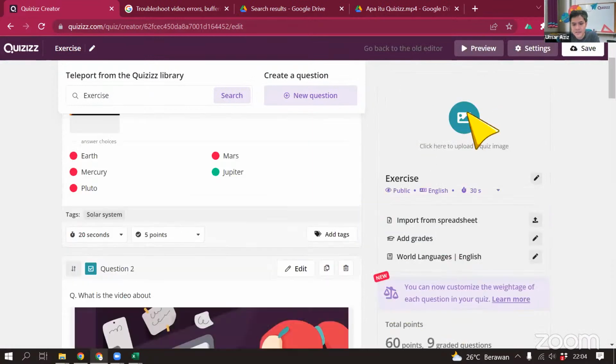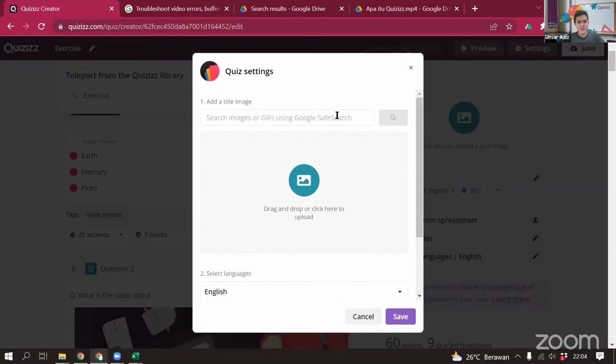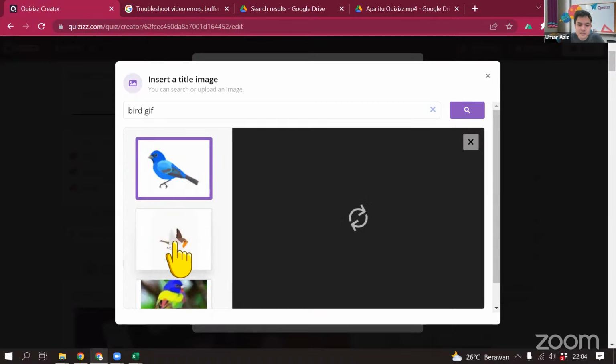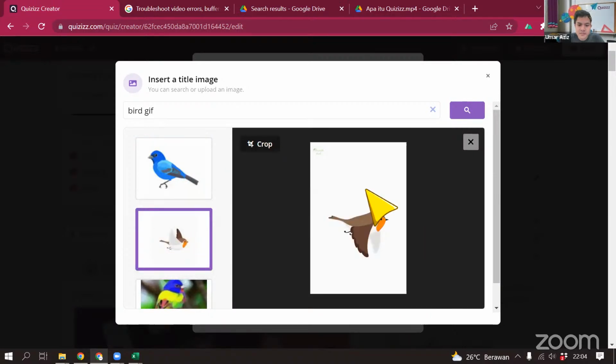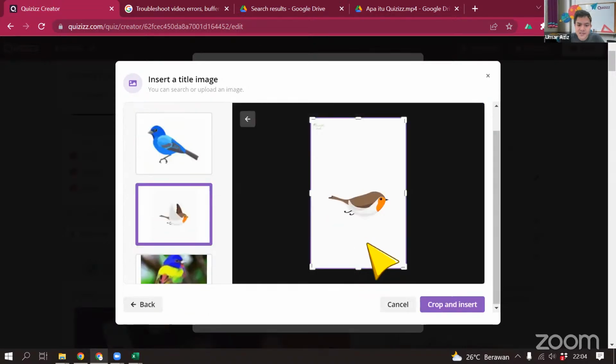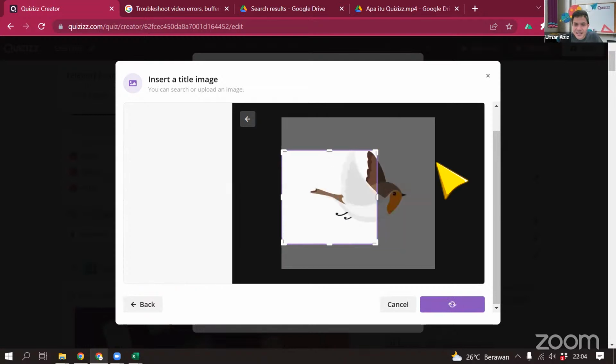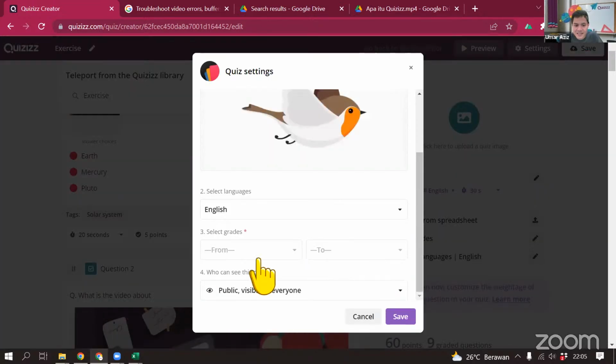And then pick the quiz image. For example, bird. It's always beautiful with GIF. I'm really crazy with the GIF. And then beside that, yeah, select grades.